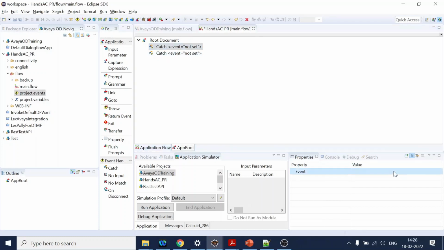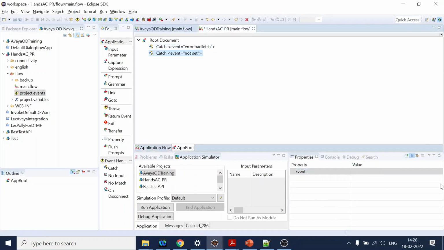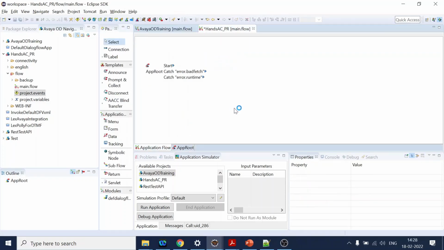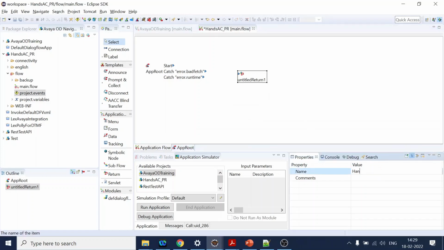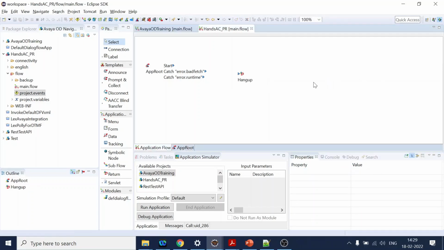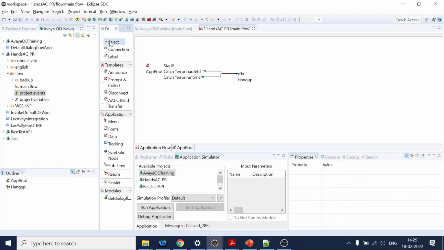What was the event name? Once you add it over there, those will come in the drop down. So we have done that, and then add a go to link over here. Let's put it to something like return. Put a, which means it's a hang up. Usually, we transfer them to a particular prompt, like, sorry, we are facing some technical difficulties, but we don't have that right now. Right now, I've just assigned it to the hang up.